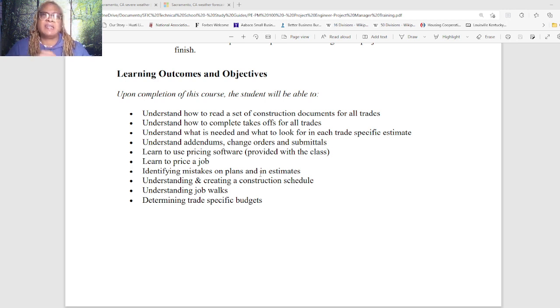Very vital. And not only one set, not just the architectural set. We have to go through all the sets because you have to be able to produce an estimate or look at the set and know what should be on the estimate. So we make sure we go over that through all the trades. So architectural set, structural set, civil set, and then all the MEPs.